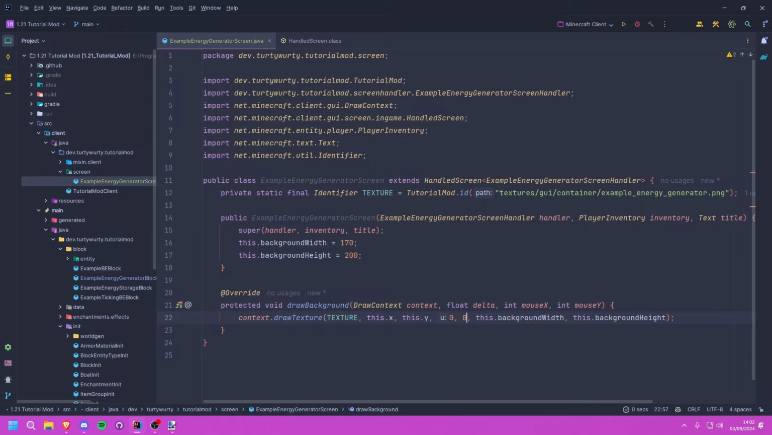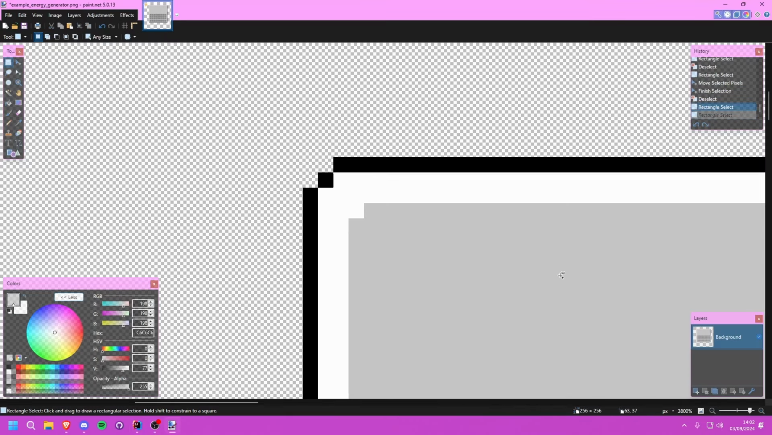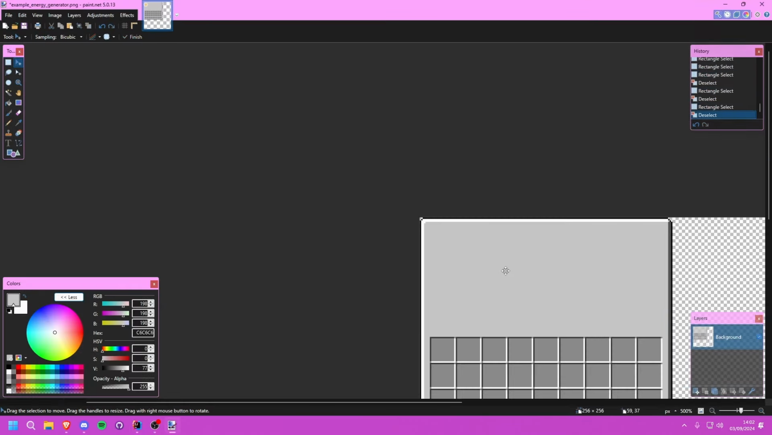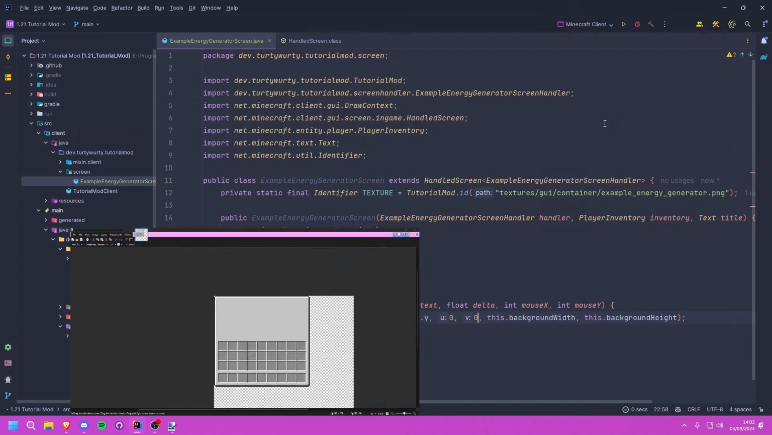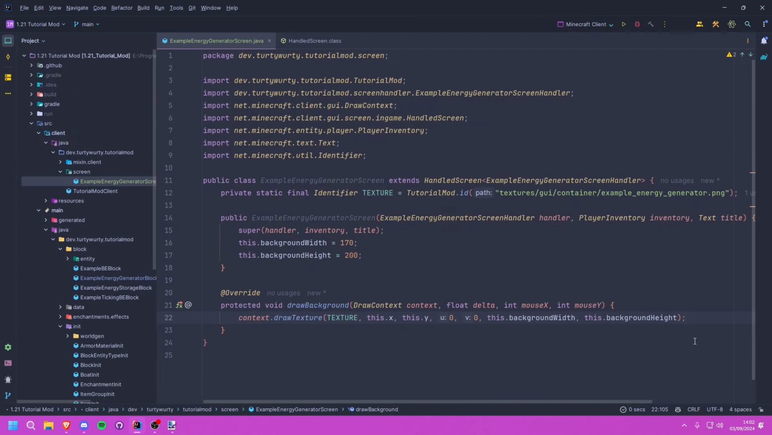Now, I don't want to do that, of course, because that's super weird. So I'm going to go ahead and revert this back to the top left. But just note that is obviously something that you could go ahead and do. So that will draw our texture.